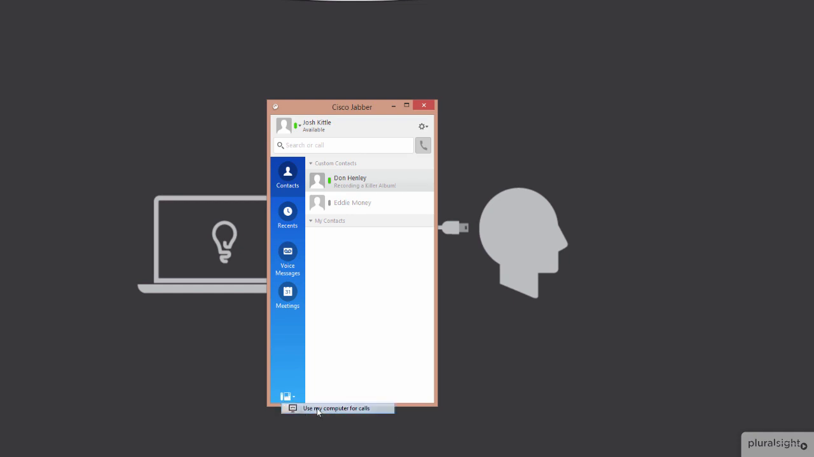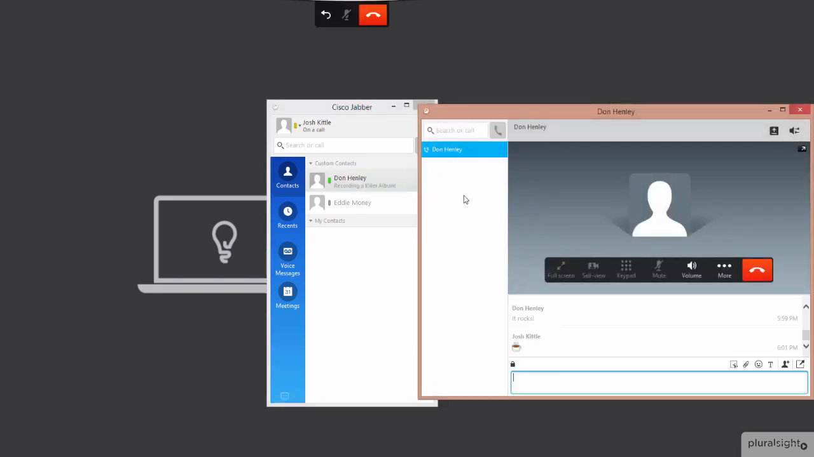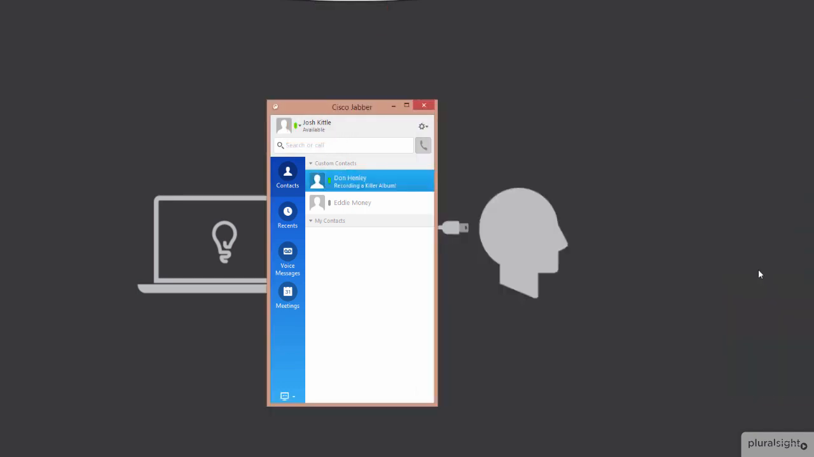I can say use my computer for calls, and this is going to be what we call soft phone integration. I can also call Don with my soft phone, and you'll see again my presence status changed to on a call. And I'll hang it up again, and I'll go back to available. So you can see how, as my status is changing, my real world status, my presence status is following with it and being updated as well.